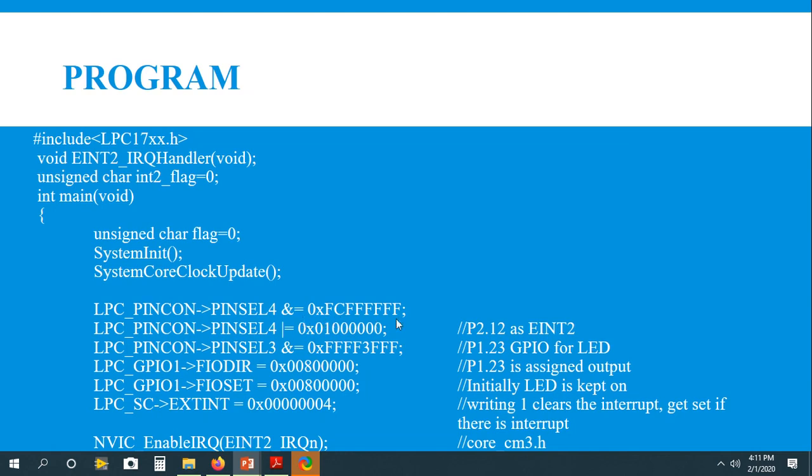Okay, just to check, the pins we have made as GPIO 0. Anyhow, this step is optional. If my switch is to work as EINT2, then you need to move 0 1, as I showed in the previous slide. LPC_PINCON PINSEL4, function select: by moving 0 1 to the particular bits corresponding to P2.12, it works as EINT2.